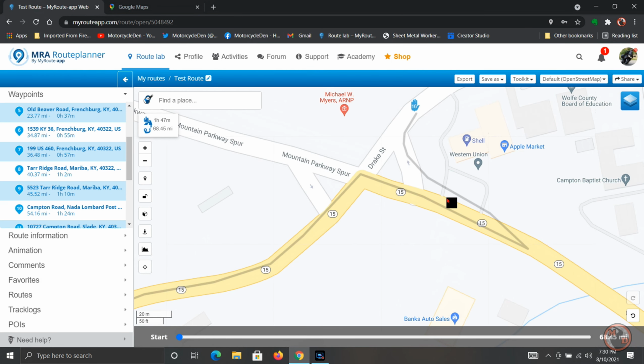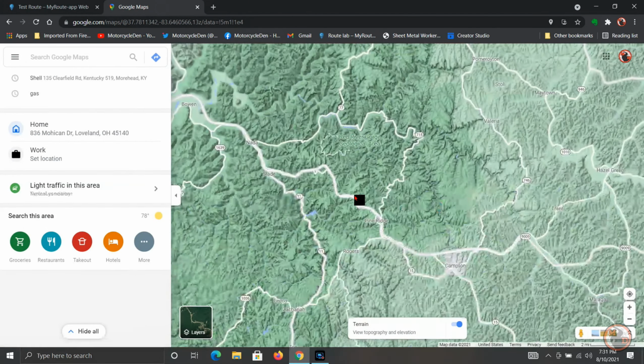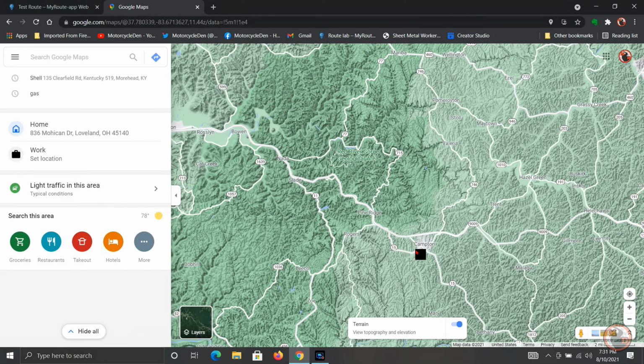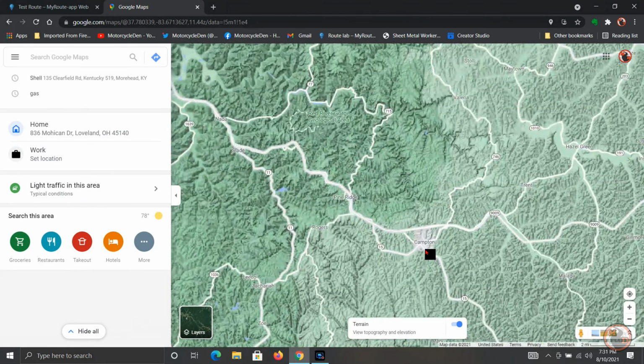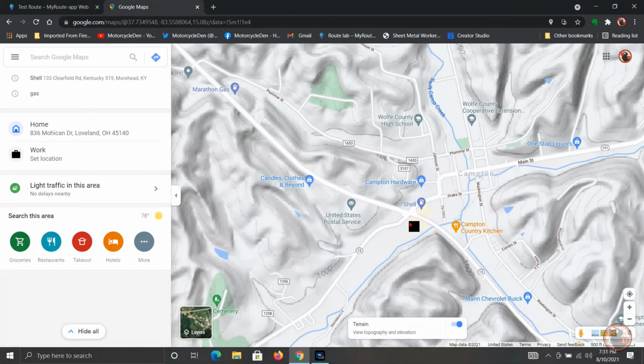I really don't want to do that. Tell you what, let's look at this intersection, guys. Okay, because it's trying to do something weird here. Okay, let's zoom out. Find out where we're at. 15, 746, Campton. Okay, let's zoom back in.